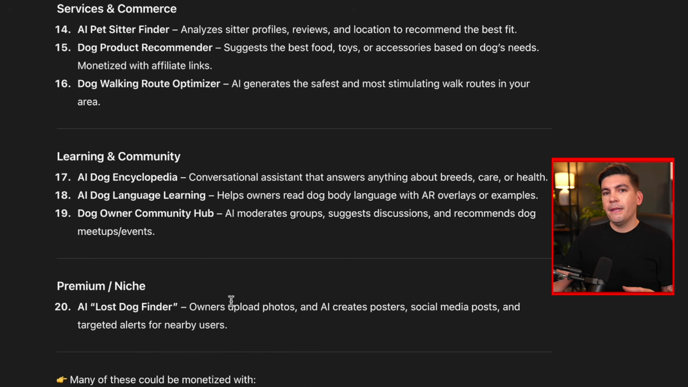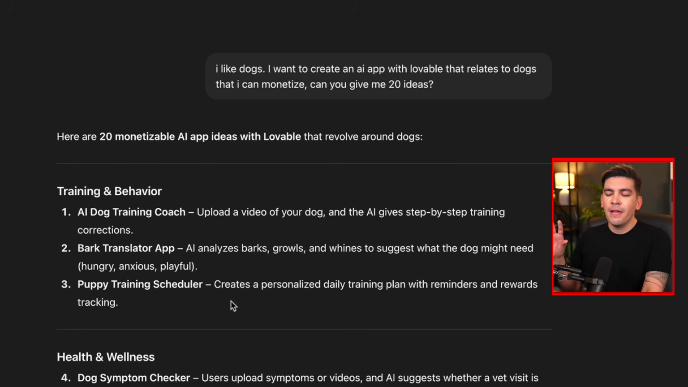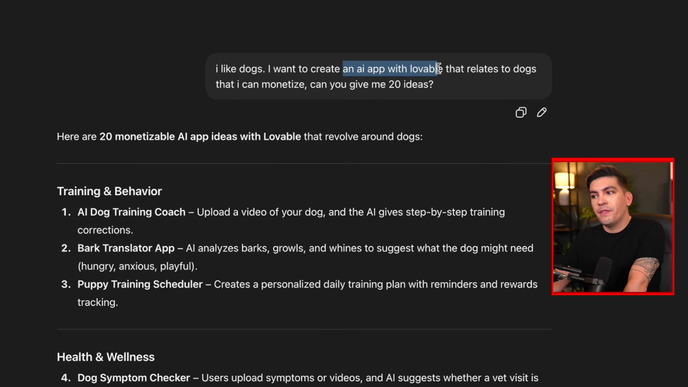So I personally recommend to create an application around something that you actually like. I personally think that if you're making this application just to make money and you don't really like the application, you don't really have passion. So you need passion. So ask ChatGPT for ideas for AI apps with Lovable that relate to something that you like that's also monetizable, and the AI should give you plenty of ideas. Now, after you pick an idea, let's talk about how to create the prompt.